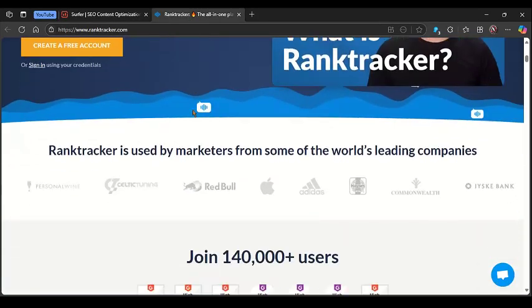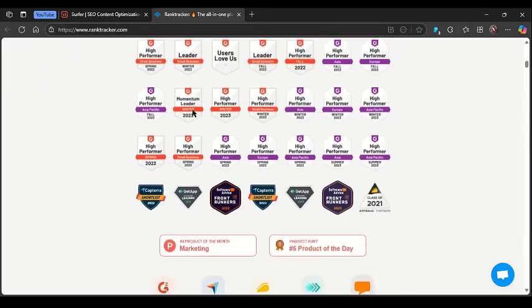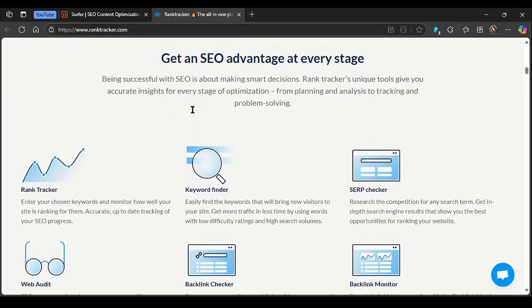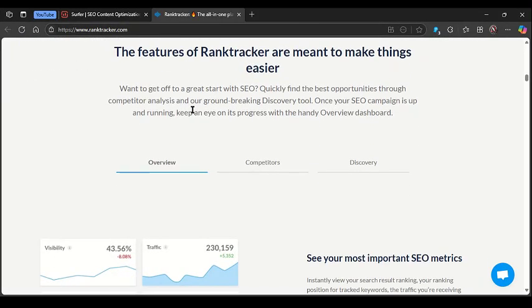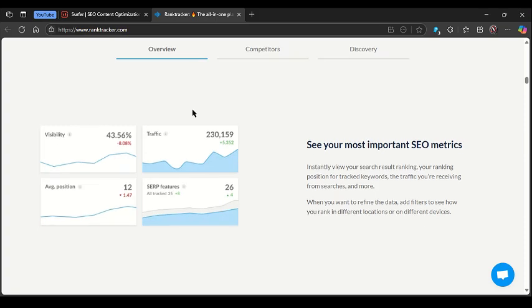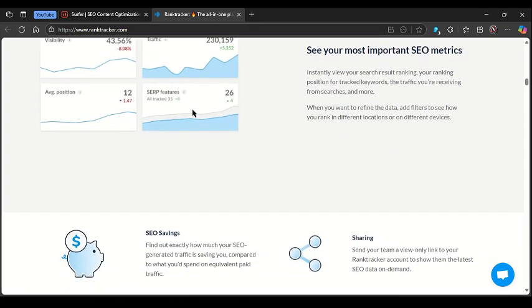And here's the conclusion. Choose Surfer SEO if you want advanced content-focused keyword research with optimization guidance, but go with Ranktracker if you need a simple, budget-friendly keyword research and rank tracking solution.